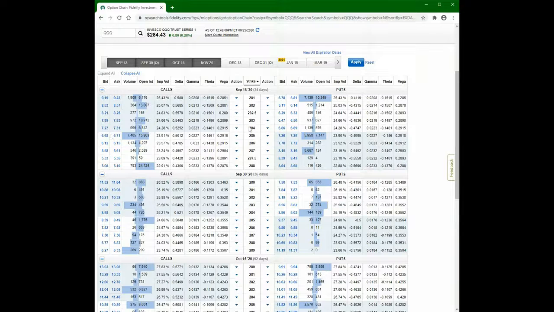Now, you'll notice we have our strike price here in the middle. On the left-hand side, we have calls. On the right-hand side, we have puts. So if we said, what is the current price for a 280 strike put for September the 30th? Well, we go down here to our September the 30th expiration. We look at our list of strike prices. We can go to 280. We said, well, we want to look at the puts. So that means we're going to be looking on the right-hand side. And if we're looking to purchase, we're going to be interested in the asking price.